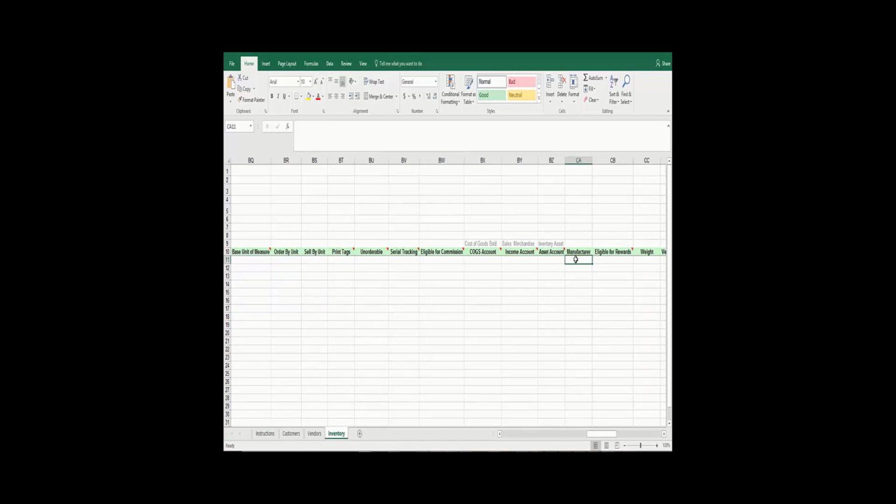And this is eligible for rewards accounts. So if you have a rewards program, you can enter yes, no, or leave it blank. If you leave it blank, that means no, they're not eligible for rewards. The last one in this section is the weight, and that's if you ship your items, you can enter the weight. And the last fields that we have are the vendor fields.